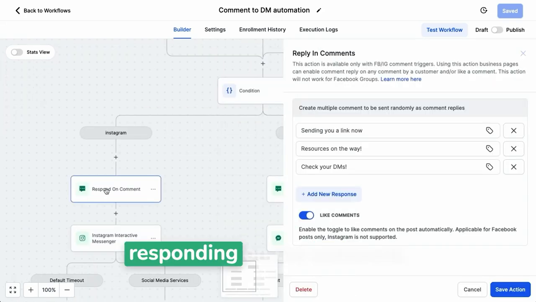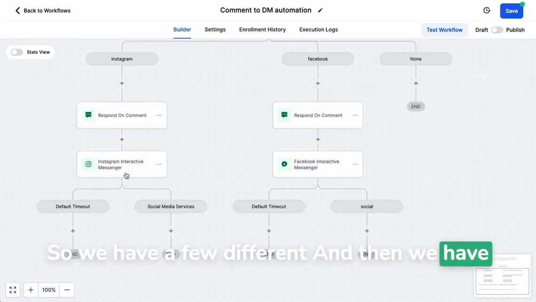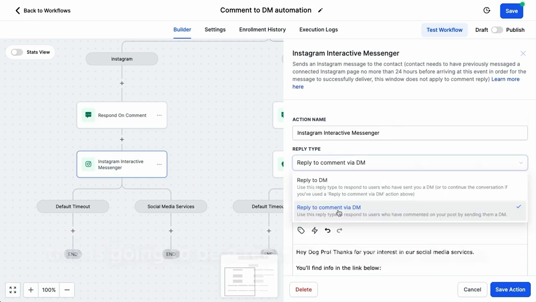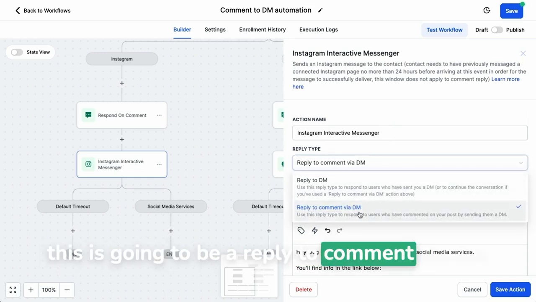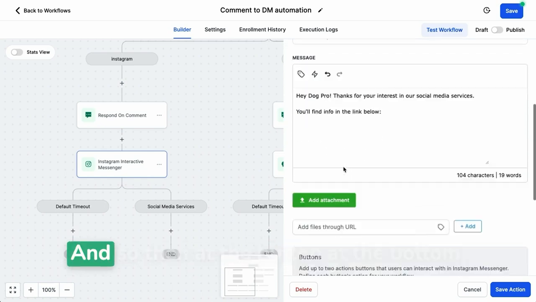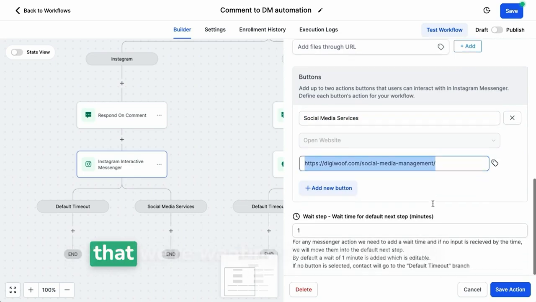We can see that we are responding on the comment. So we're doing a reply in comments. And then we have the message that is going to be sent to them. So we're going to name the action. This is going to be a reply to comment via DM, and this will be our message, right? So we're saying, hey, pet guardian, thanks so much for your interest. Here's the link that we promised you. And so then at the bottom, we are seeing that we're going to change the title and put in the relevant link that we're wanting to send them to.